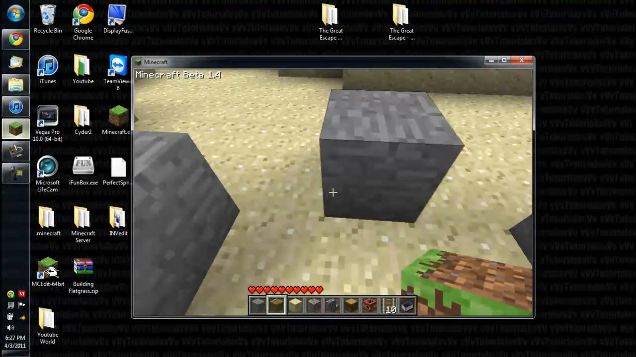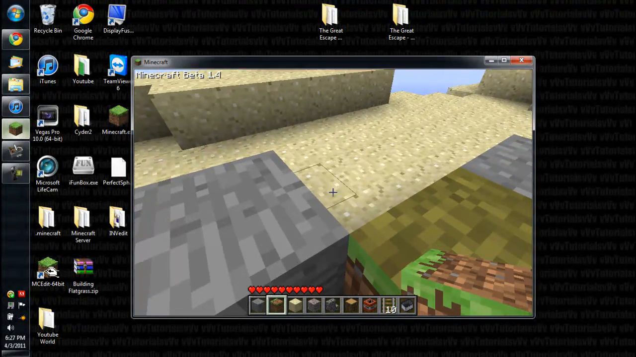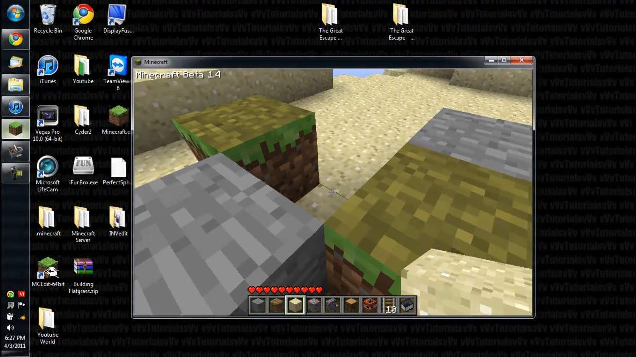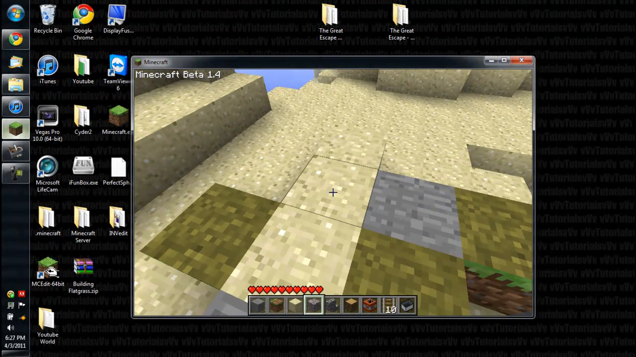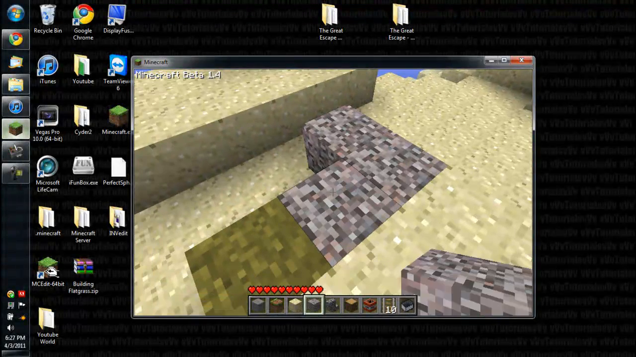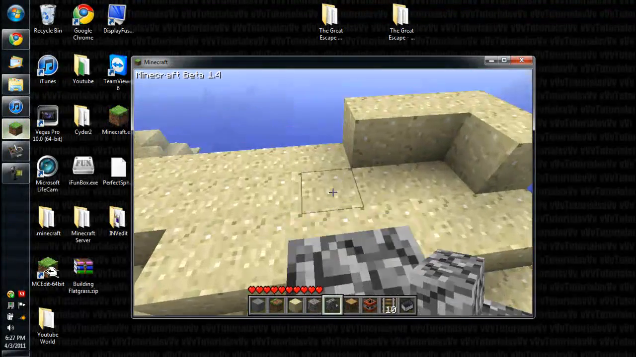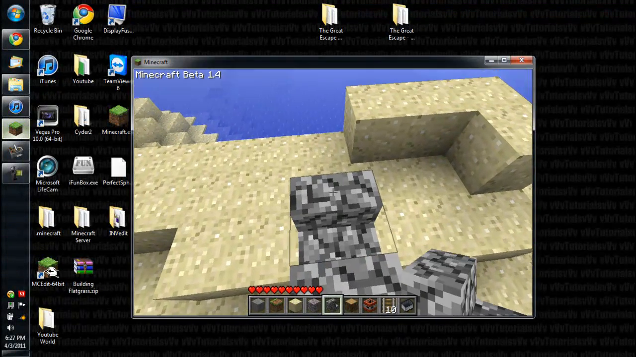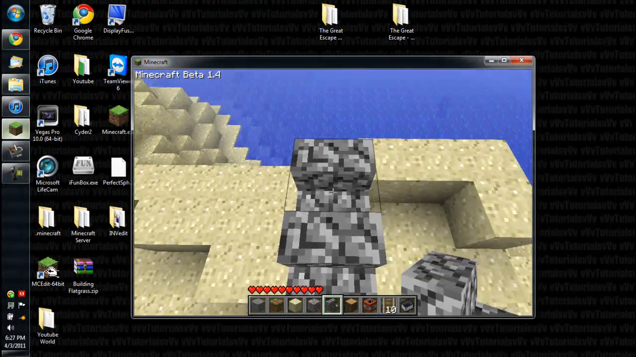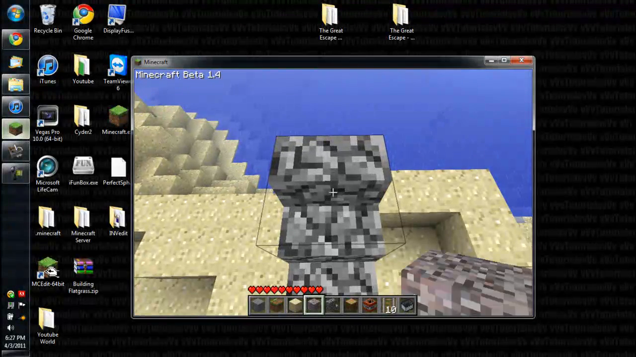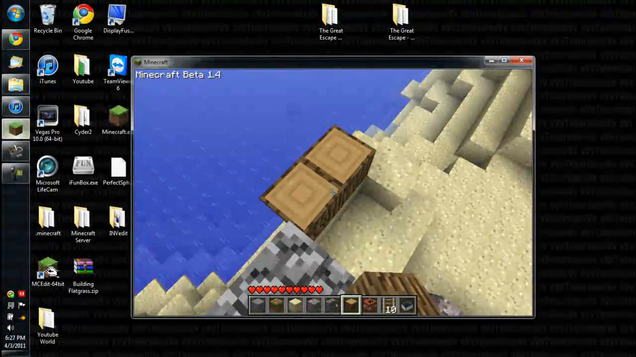Alright, so I can do that with anything. Sorry about the sound lag. Alright. Sand. Alright, gravel. Some stairs. Come on. Some wood. Unlimited wood.